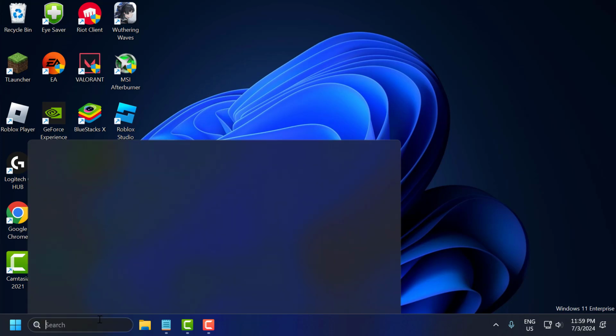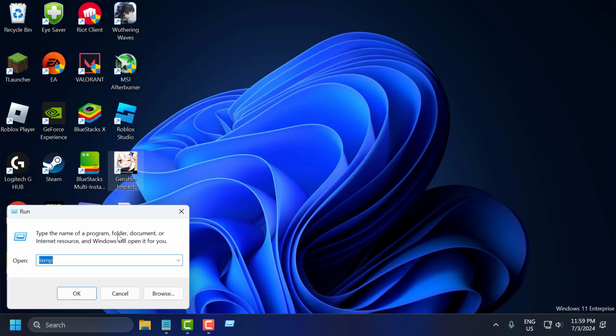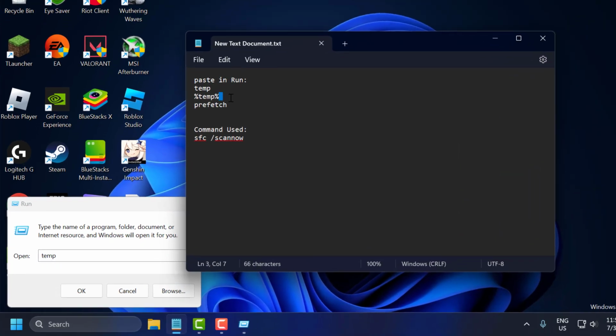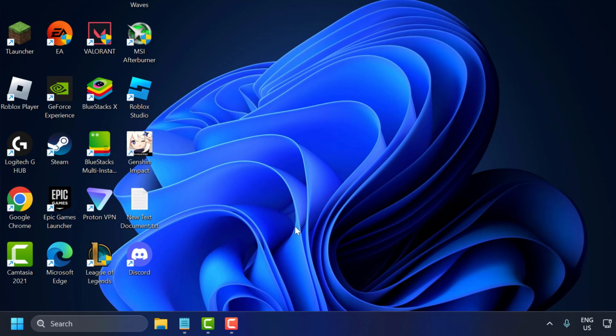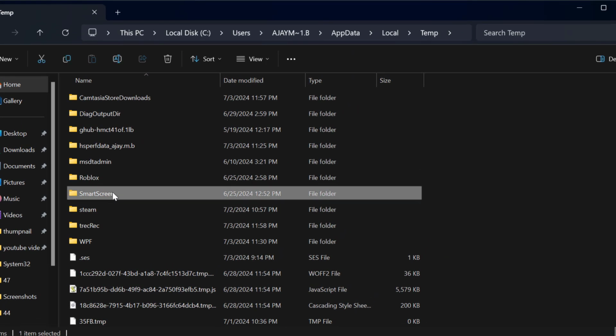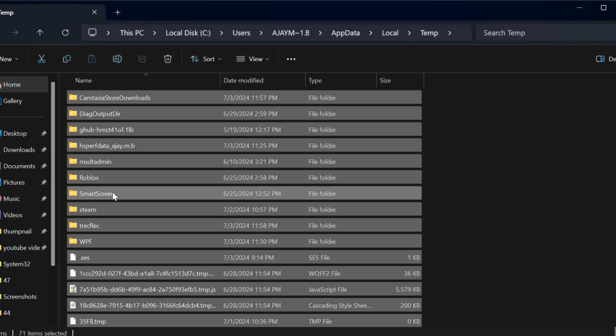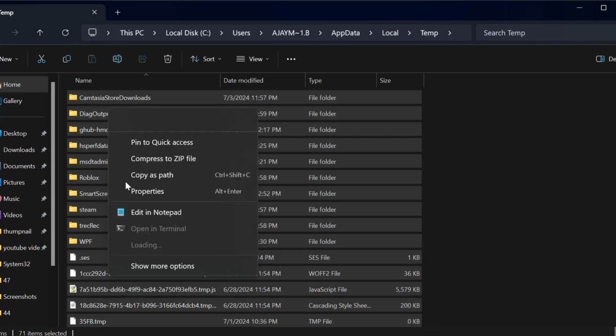Second step, go to search menu and type run. Click on open it. Now you just need to copy the second run command and paste it and click on OK to open up. Now click on any folder and press in keyboard Ctrl plus A and right click on it and delete it.